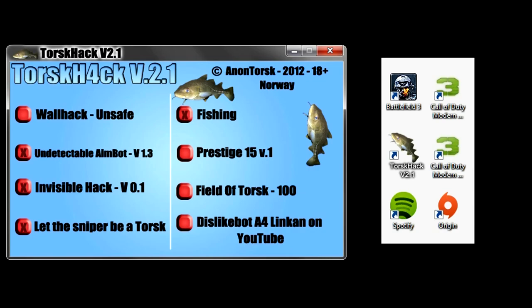It's really simple and clean, and I think the guy has something against A4 Lincoln, because I was really surprised that it had an option called dislike bot Lincoln, because I know that Lincoln has got dislike botted, and I think it's because of this program. So now you know, Lincoln, every dislike you had is from this program. And I haven't done it yet, so I don't know who it was before me. There are more guys with the TorskHack.